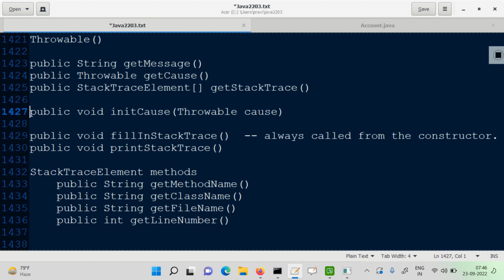Cause is something which you can specify in the constructor. If you have not specified it in the constructor, you may use the initCause method. If it is already specified in the constructor, then initCause will not work. You can't change it. That's the idea. If it was not set, yes, you can set a new value. Only if it is null will initCause work. It's not like a set method where I want to change the cause.